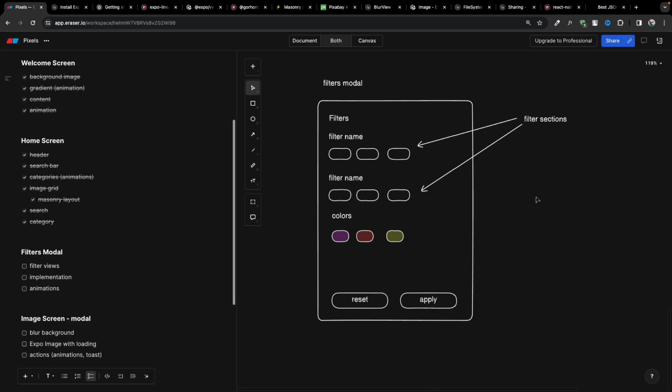Okay, so now user can select any color from this list, and if he hits apply, he will see all the images based on these colors, and all the other filters will work like this too. User can select multiple filters and hit apply and get the results he wants.